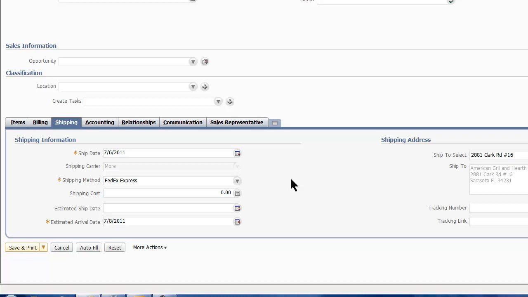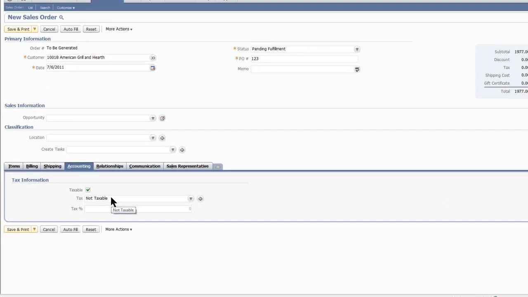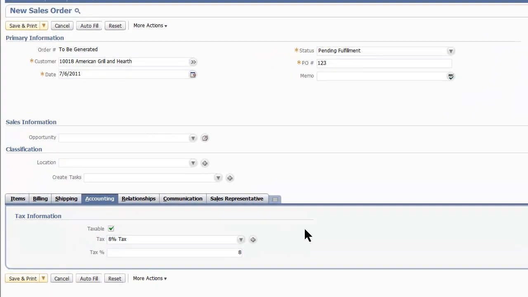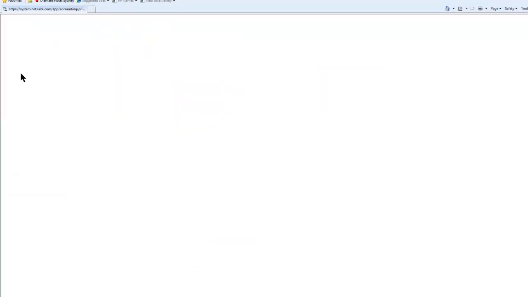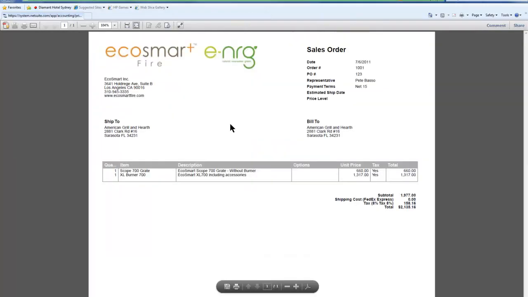The last tab you need to check before saving a new sales order is Accounting. With this tab, you'll click Taxable, and if a relevant tax rate is needed, you'll select it in this tab. Once you have done this, you will then go Save and Print. You will now see from here that a new sales order has been created.